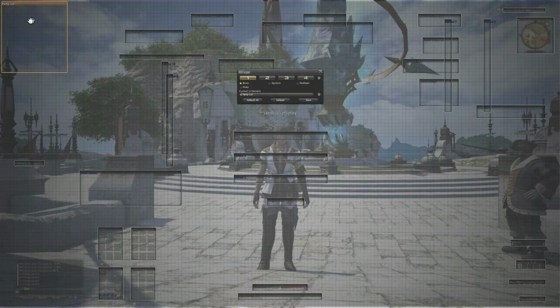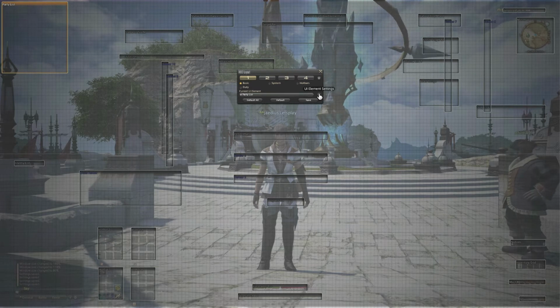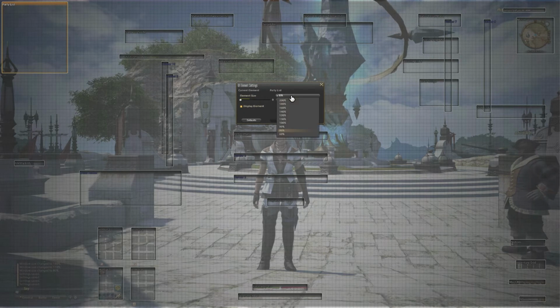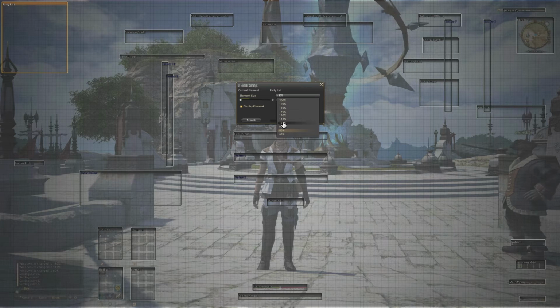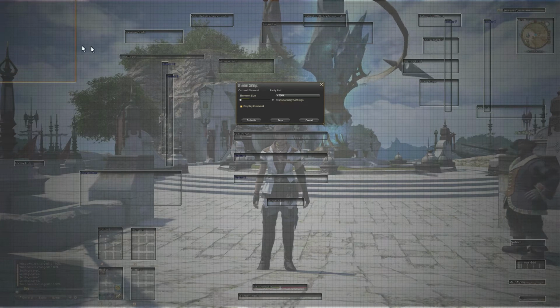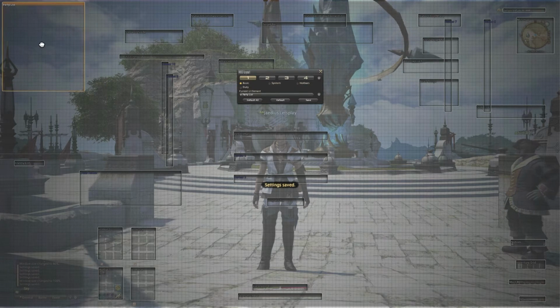Now, this window up here, this is your party list. Okay, your party list is going to have a lot of information. So if you go to your UI settings, the one thing you want to make sure you do, specifically if you're going to play a healer, is make your party list a little bit bigger than the rest of your UI, because there's a lot of information that you're going to want to look at on there.